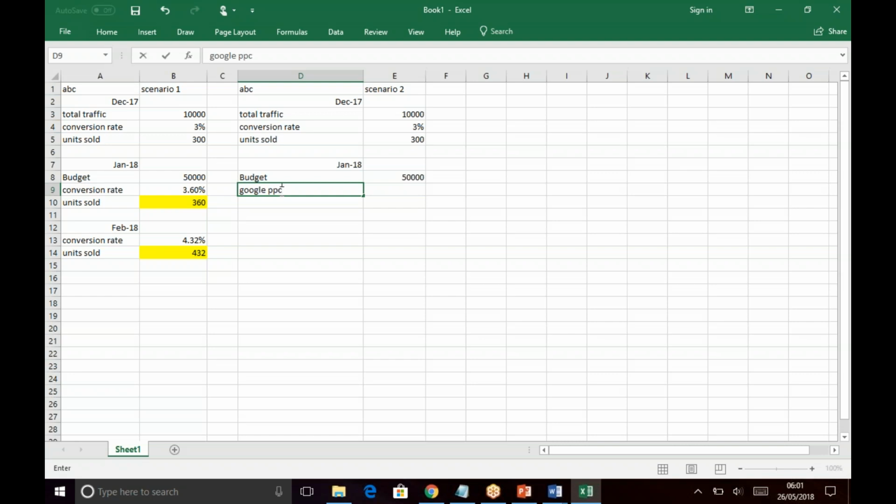In this case I do a Google pay per click, and I'll tell you why there is a difference between these two things. Here I pay Google 25 rupees per click. And tell me guys, how much traffic will I generate from Google with the 50,000? Absolutely, Aman. And how much would be my total traffic in January?